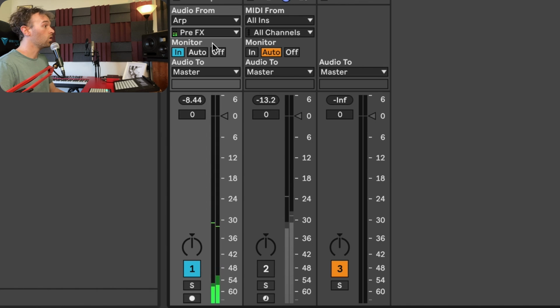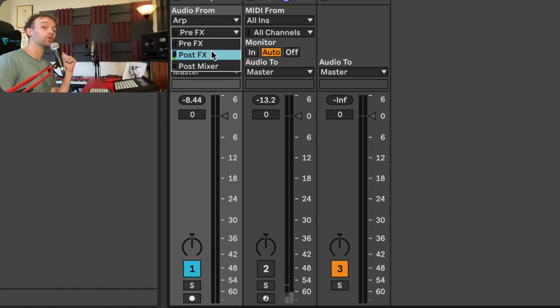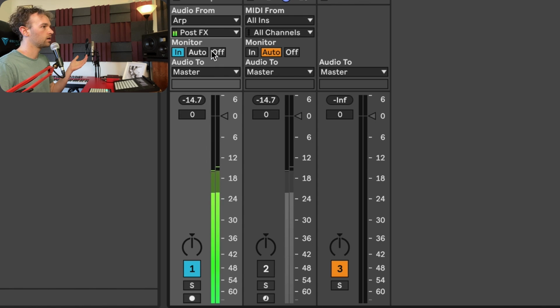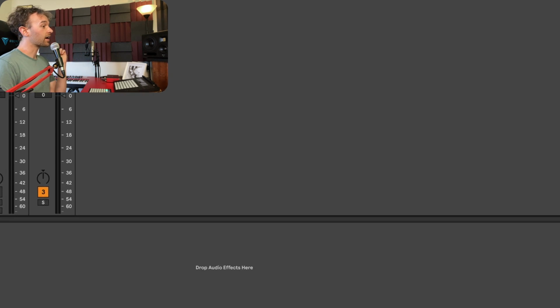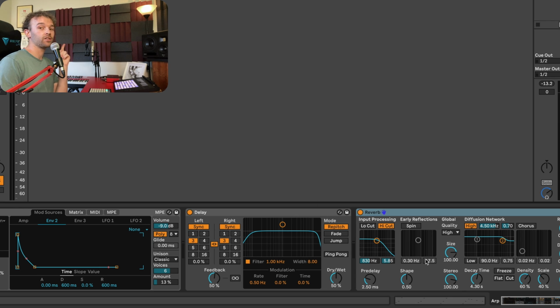Just the dry signal, or we can have it getting it post effects, or of course post mixer, but we're going to worry about that later. We don't really want to worry about post mixer here. And so we can hear the reverb version of the signal. But what's really cool is that I can actually tap into the signal in between this delay and this reverb here.